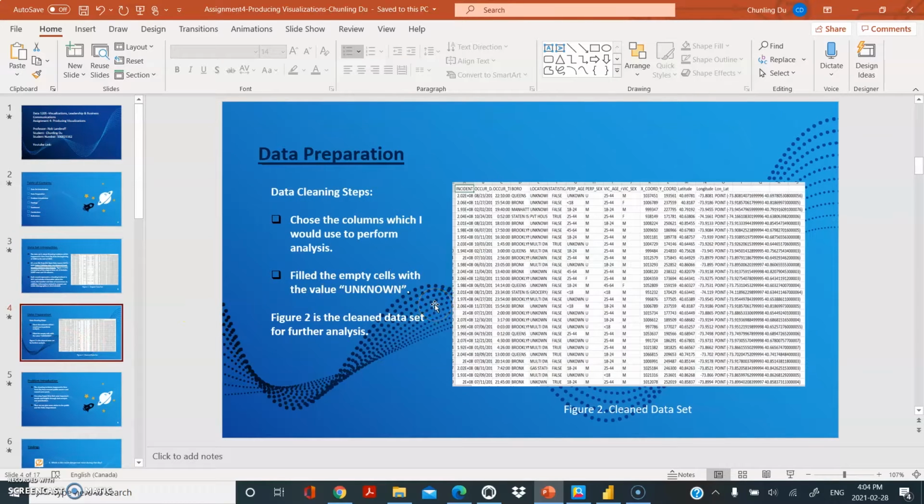The data preparation. I mainly took 2 steps to clean the data. Firstly, I chose the columns which I would use to perform analysis. Then, in the second step, I filled the empty cells with the value unknown. Now, the dataset is ready for analysis.